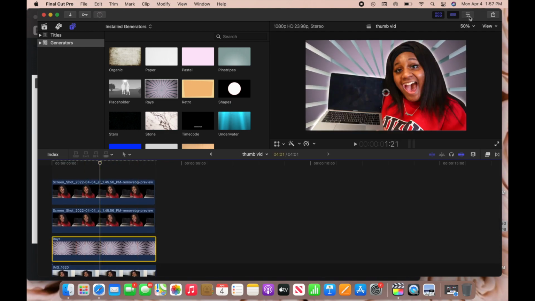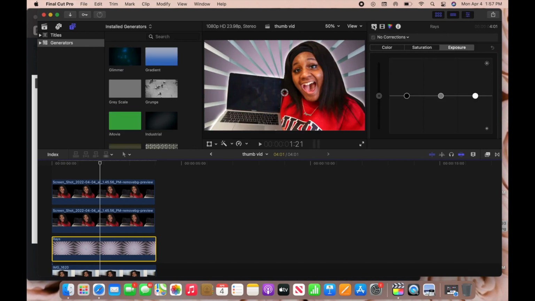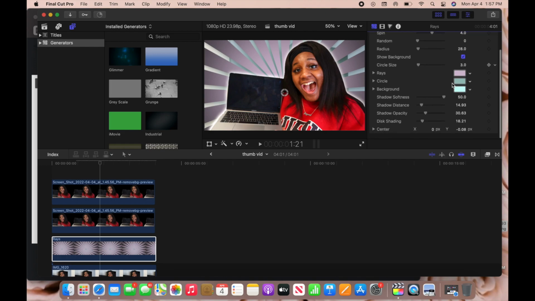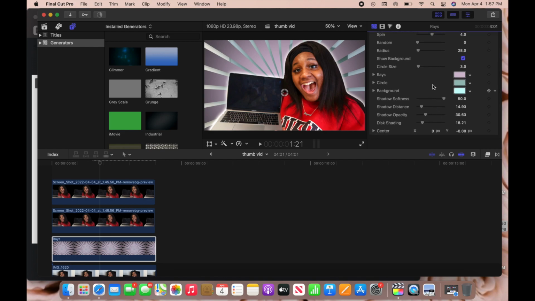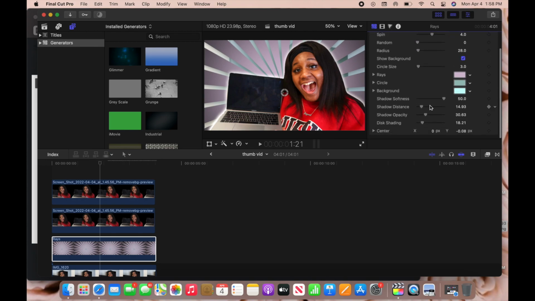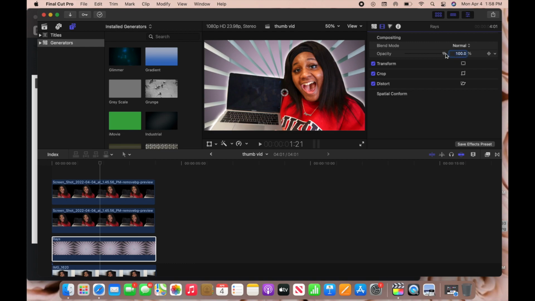So what I'm going to do now is go in and change the colors. I think I want it to be kind of a white gray color. So I'm going to go ahead and change that. And I'm also going to change the opacity. I'm going to turn that down because it's at 100. So the opacity is actually causing it to be darker.